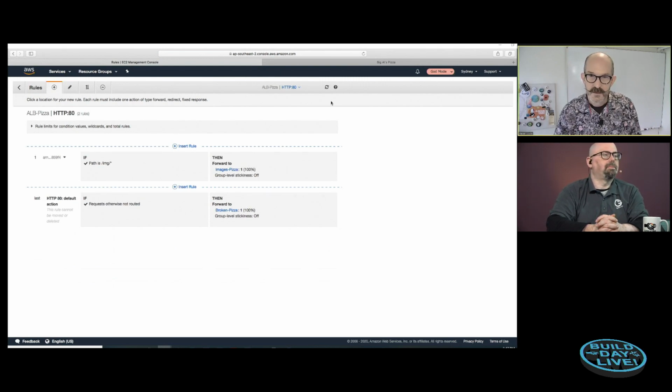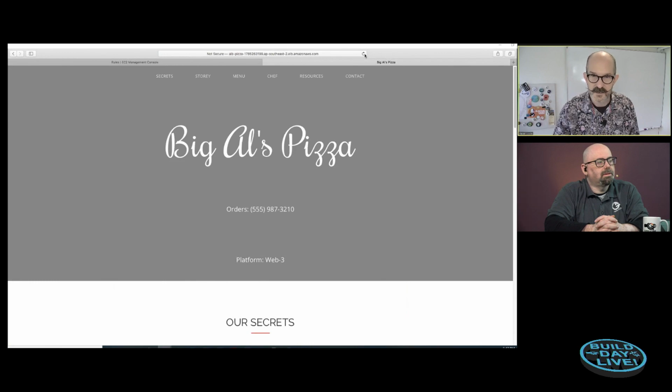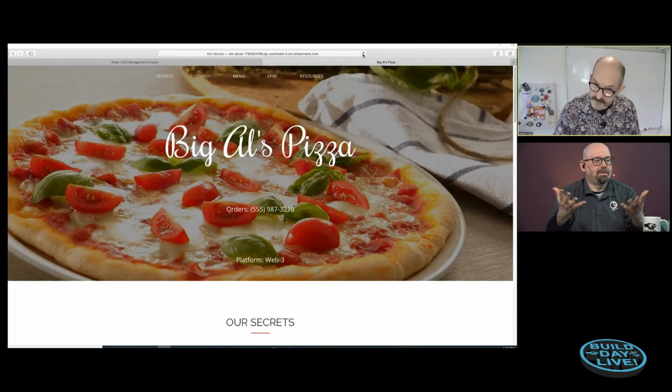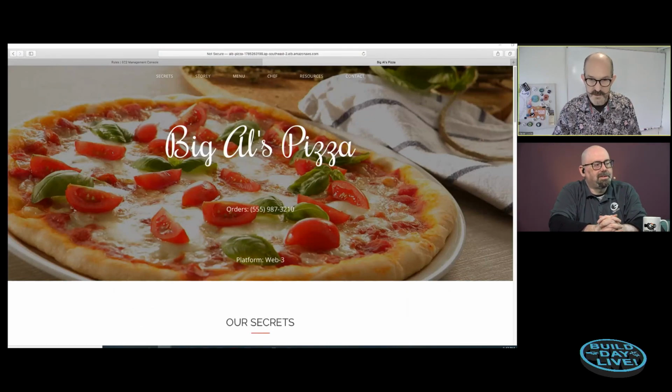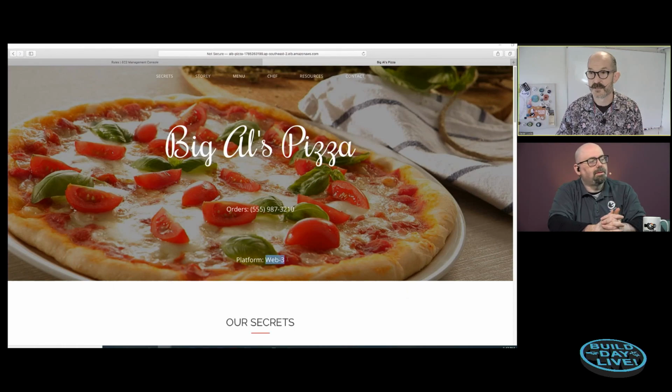Okay. So now that we've allowed access to the images, we come back here to the site. If we cross our fingers and hit the refresh button, there's the images. The actual HTTP code is still coming from web server 3 that doesn't have the images. But every time we hit the /images path, it's being redirected to the web servers that do have the images path. Okay.